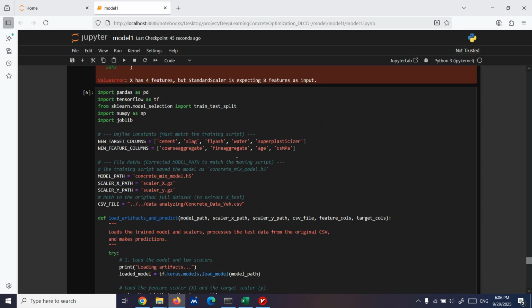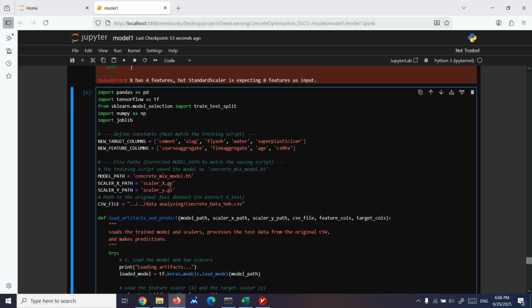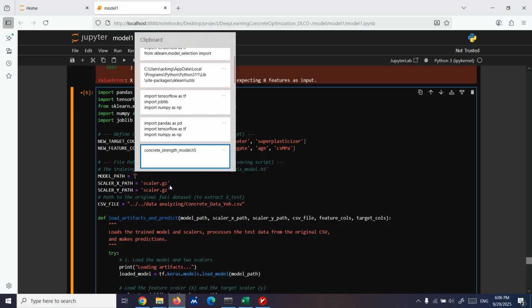Why is it using 2 scalers? Why the hell are you using 2 scalers? Let me just fix that by myself, and also delete this thing. I really hate when Gemini tries to be stupid.